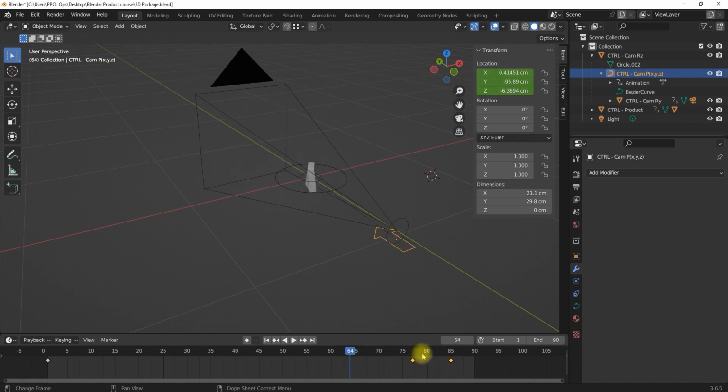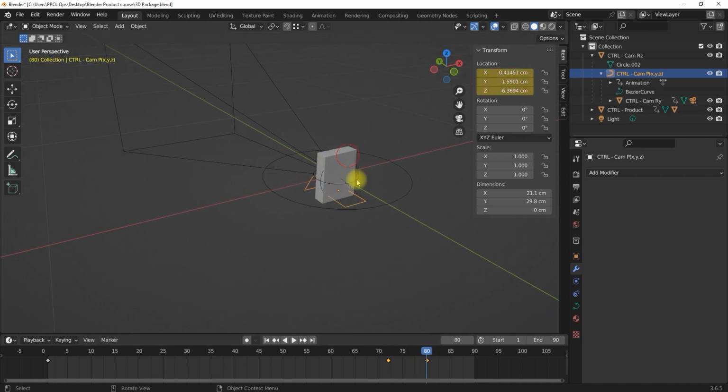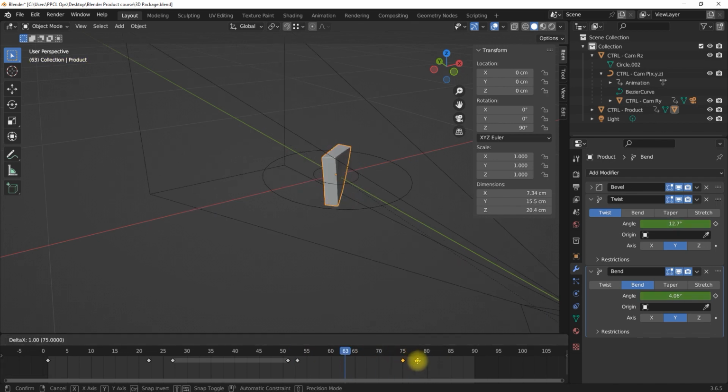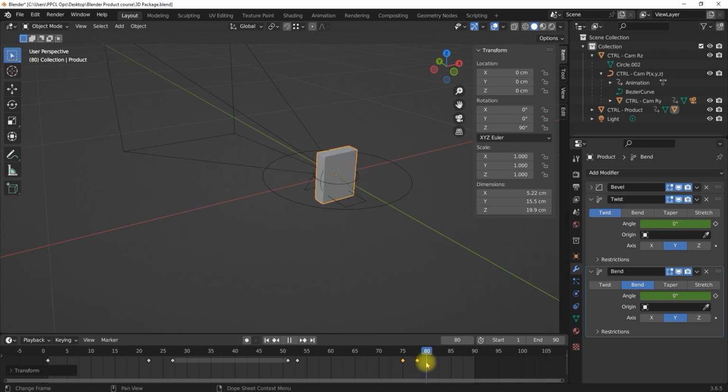Okay, so while this rotates, you can see the stuff ends at 80. So we have to select this and make sure this also ends just before that 80. So maybe we'll bring this here. So let's see what happens. Okay, so it stops here. All right, let's play this through and see what happens.